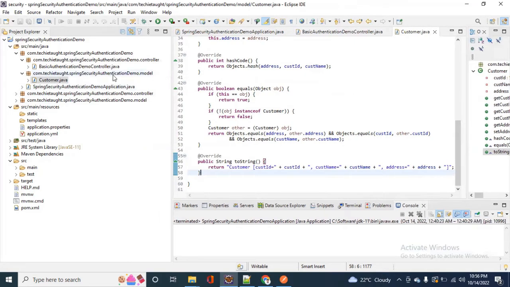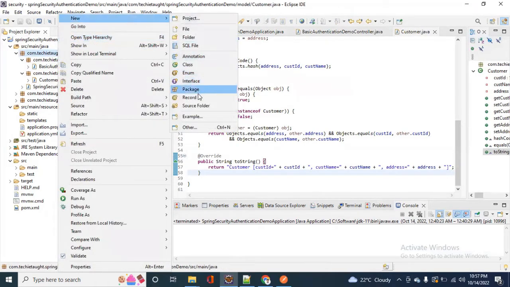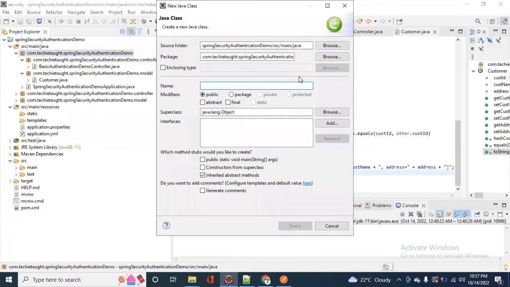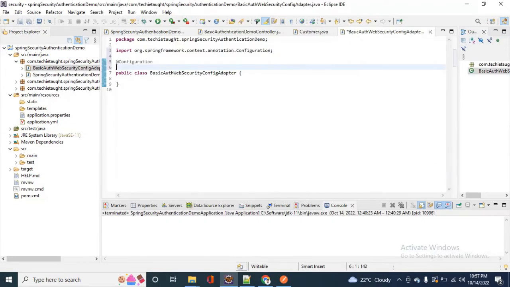So then what else? Now you have to create one configuration class. Okay, so now let's create a configuration class that will enable your web security. So you have to add configuration. Then what you need to add? You have to add enable web security, because we need Spring web security to enable the authentication mechanism, right? So you have to say enable web security.